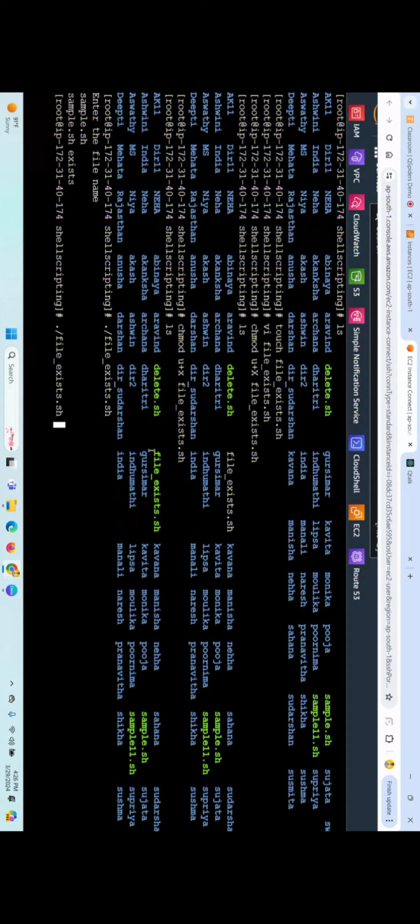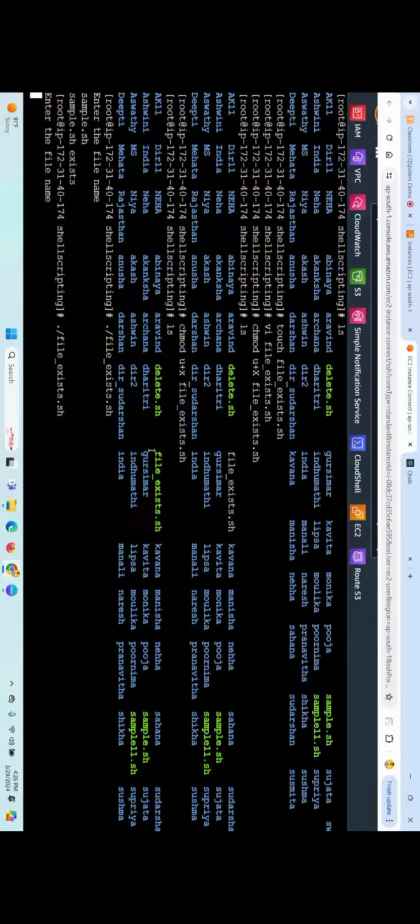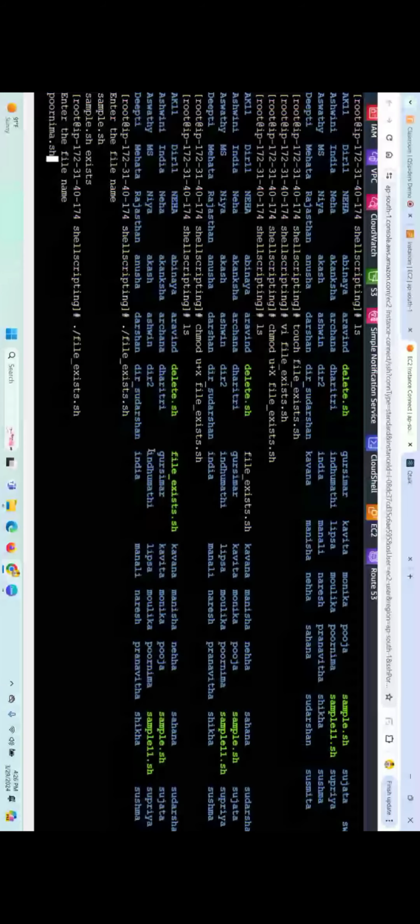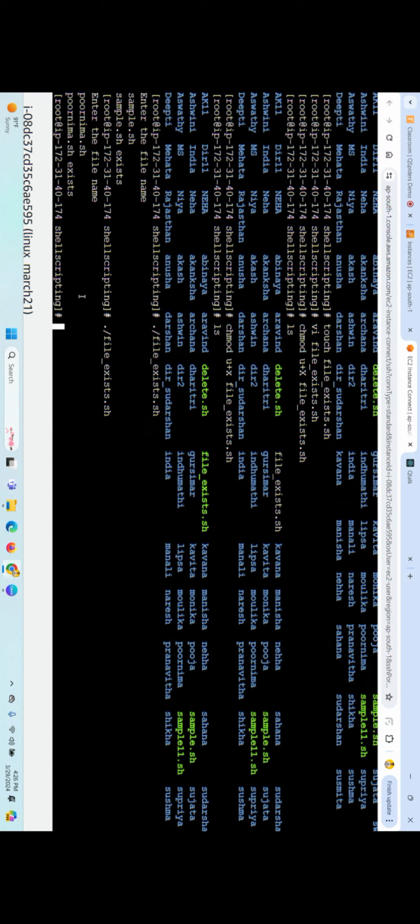So now I'm going to run the file. So file hyphen exist. Okay, so now it is asking the file name. So I'll give sample.sh. So sample.sh exists. So for example, if I'm running, then someone created Purnima.sh, so she created it inside the directory. Whatever files exist inside the directory.